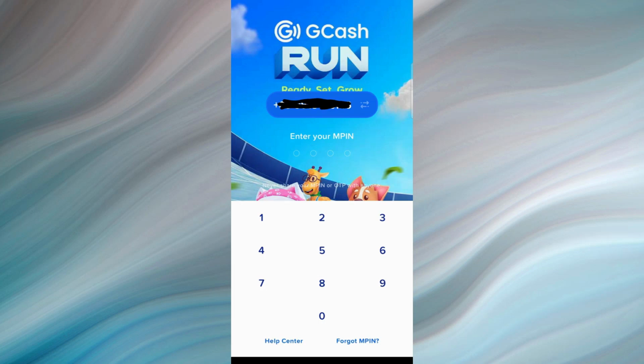In today's video, I'm going to teach you how to recover Gcash Mpin, how to reset Gcash Mpin. If you've forgotten your Gcash Mpin or just want to reset it for security, don't worry, this process is quick and straightforward. Your Mpin is the code that protects your Gcash wallet, so resetting it securely is important.